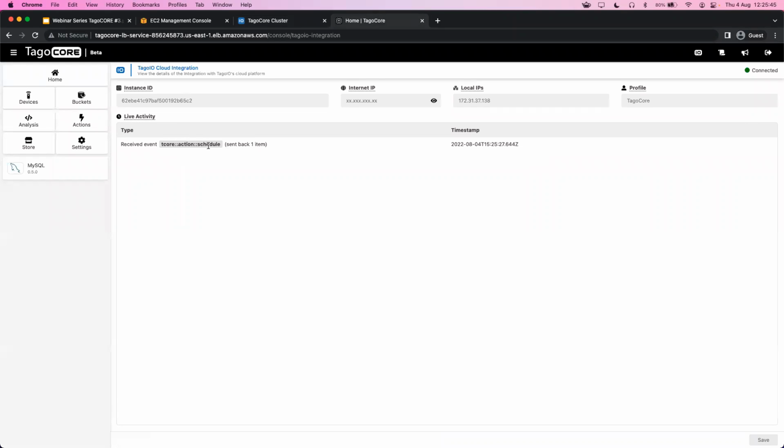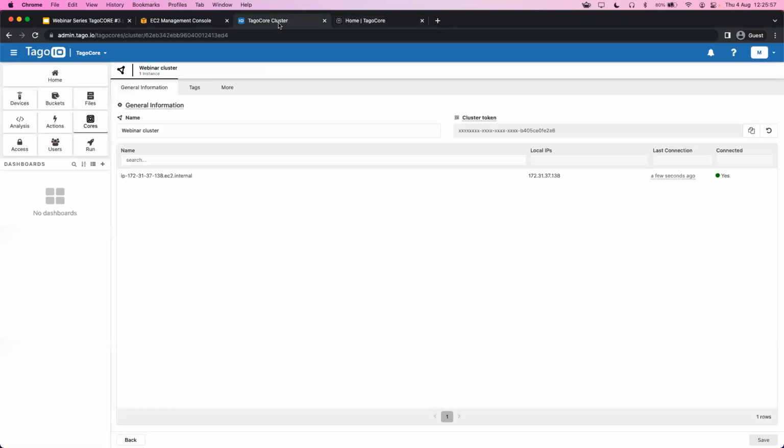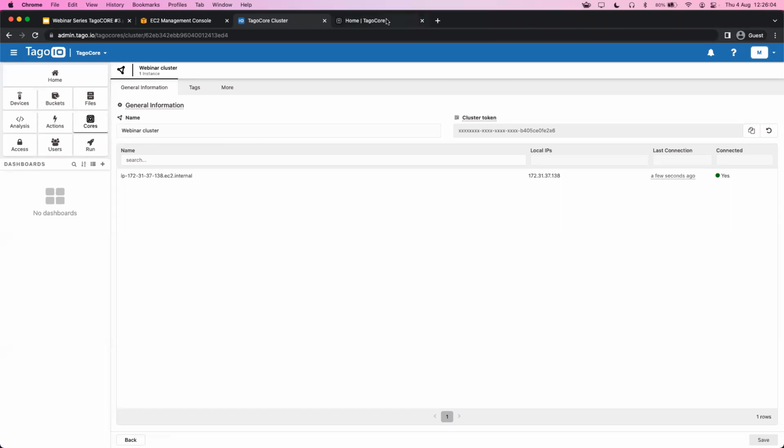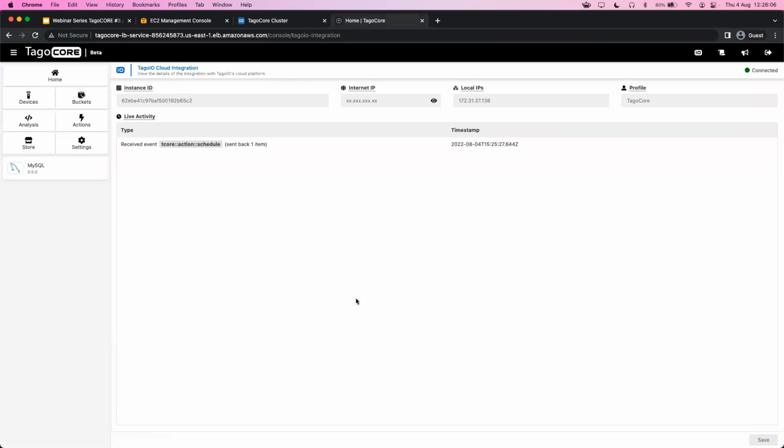In this case, it is trying to trigger the action schedule. But since we don't have any actions, we don't have to worry about this. Now, as you can see, the local IP ends with 138. And if I go to our cluster here, it is reaching this 138 right here. So that's pretty cool, meaning that the TagoIO integration is ready, but we only have a single instance.